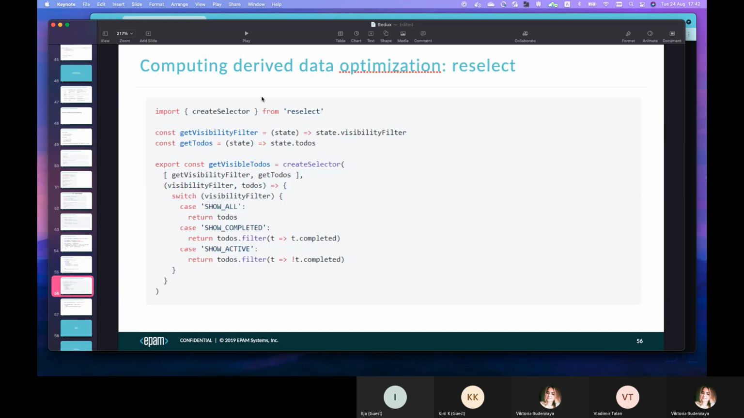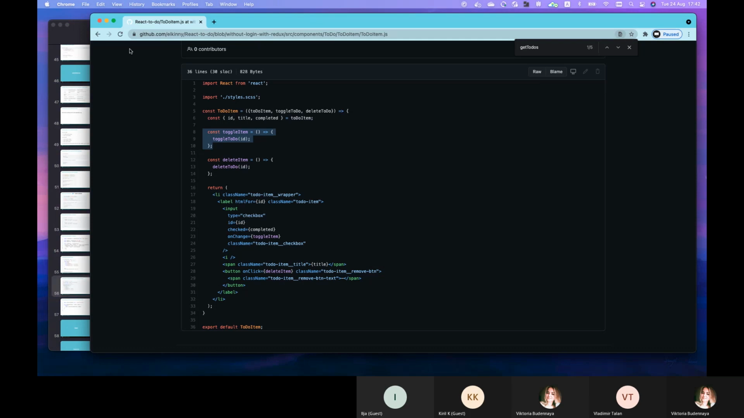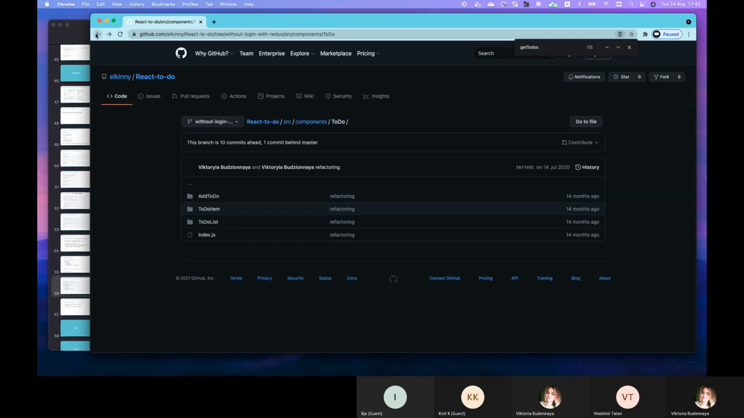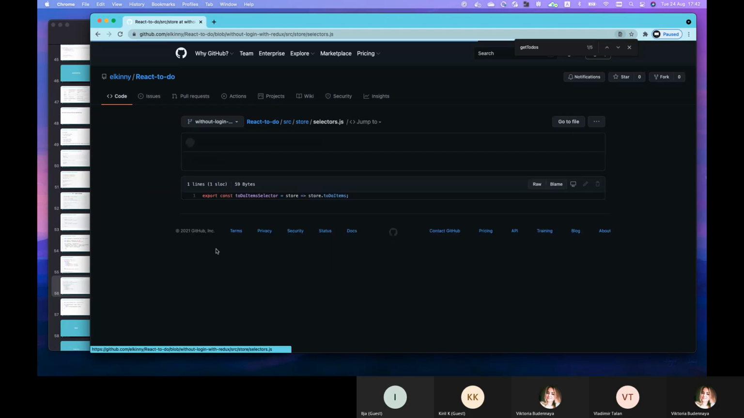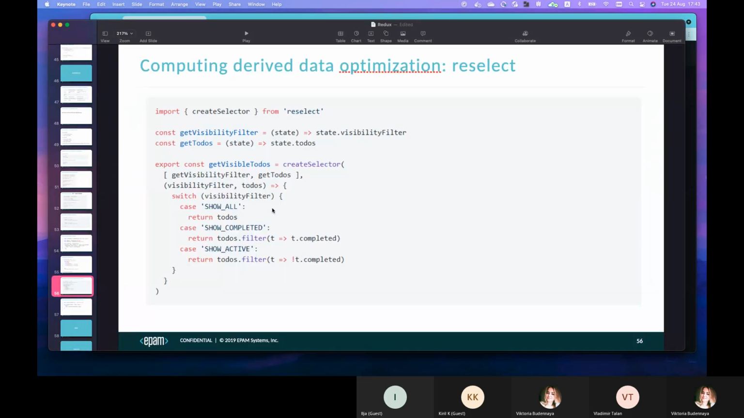Not interesting. Computing derived data and optimization: reselect. Yeah, again, we talked in a previous lecture about the benefits of creating selectors from the store. Let me just quickly show this for someone who hasn't seen it. So stuff like that, these functions will later be reused in mapStateToProps when we want to fetch certain data from the store.